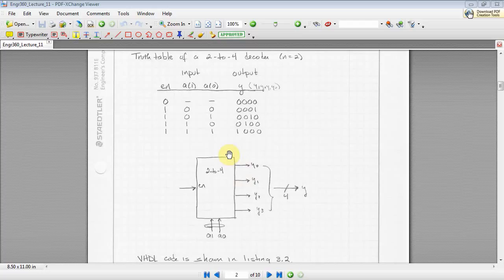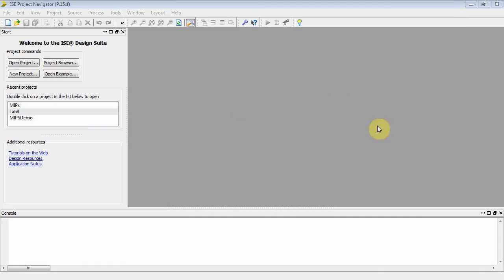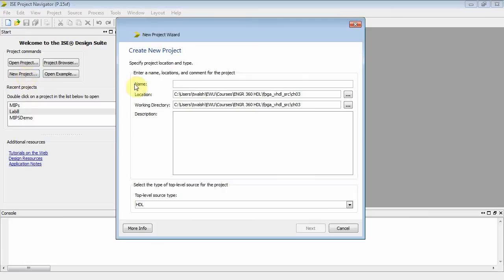So what we're going to do is use the conditional signal assignment statement, which we've just started talking about, to implement this decoder. Alright, so let's go ahead and do that. Here we have ISE Project Navigator. And what we're going to do is create a new project. Alright, so let's do our new project.